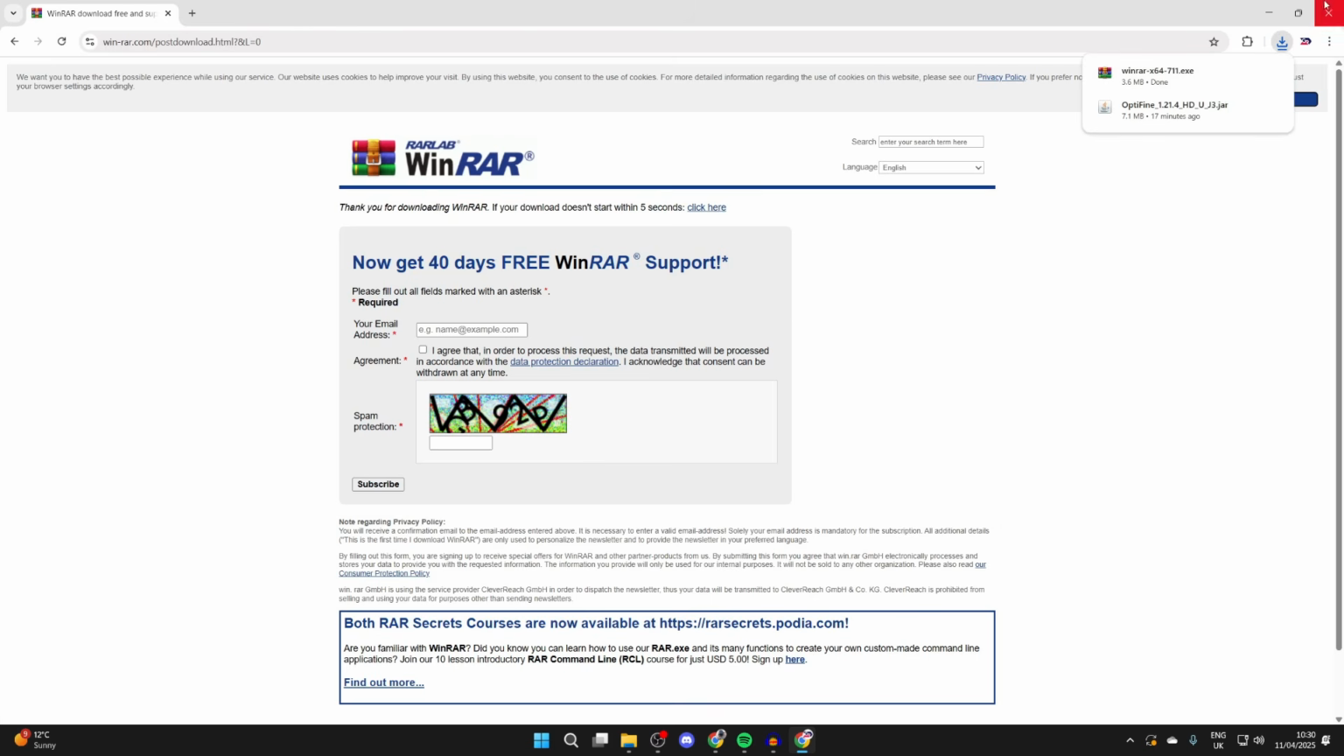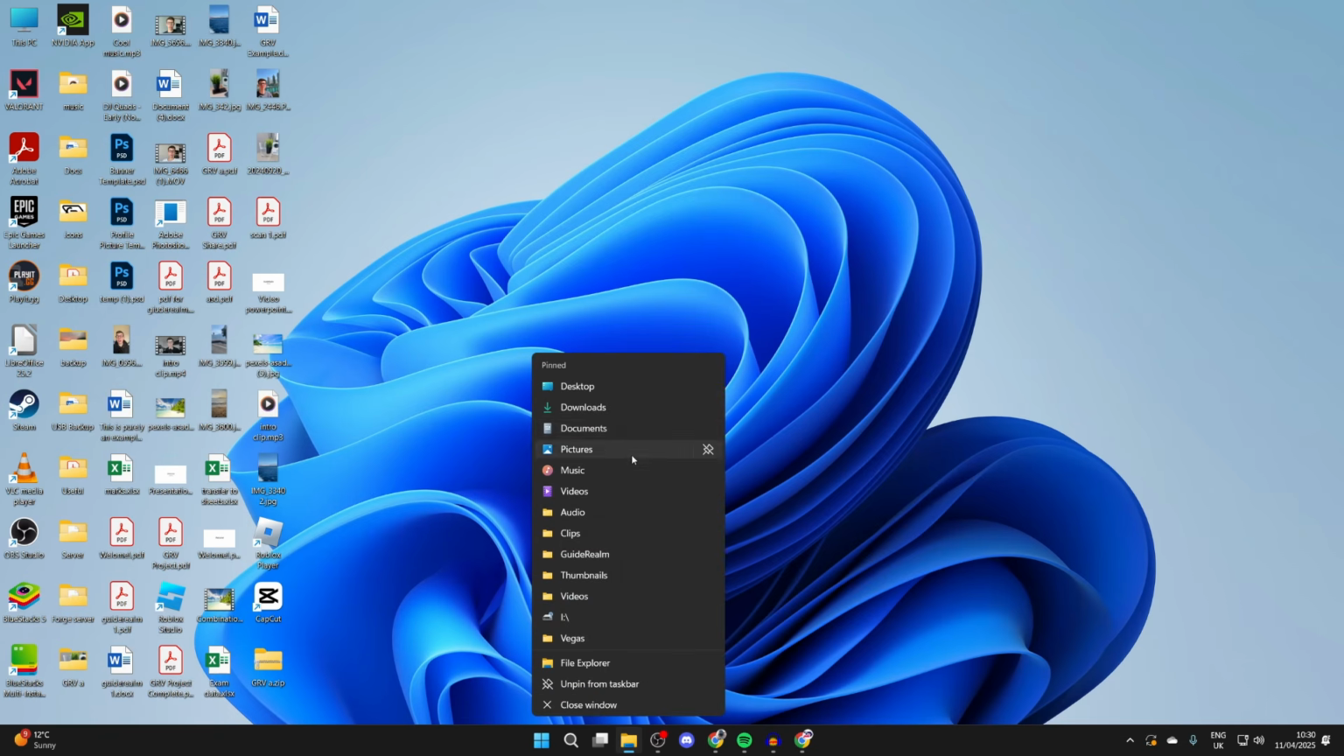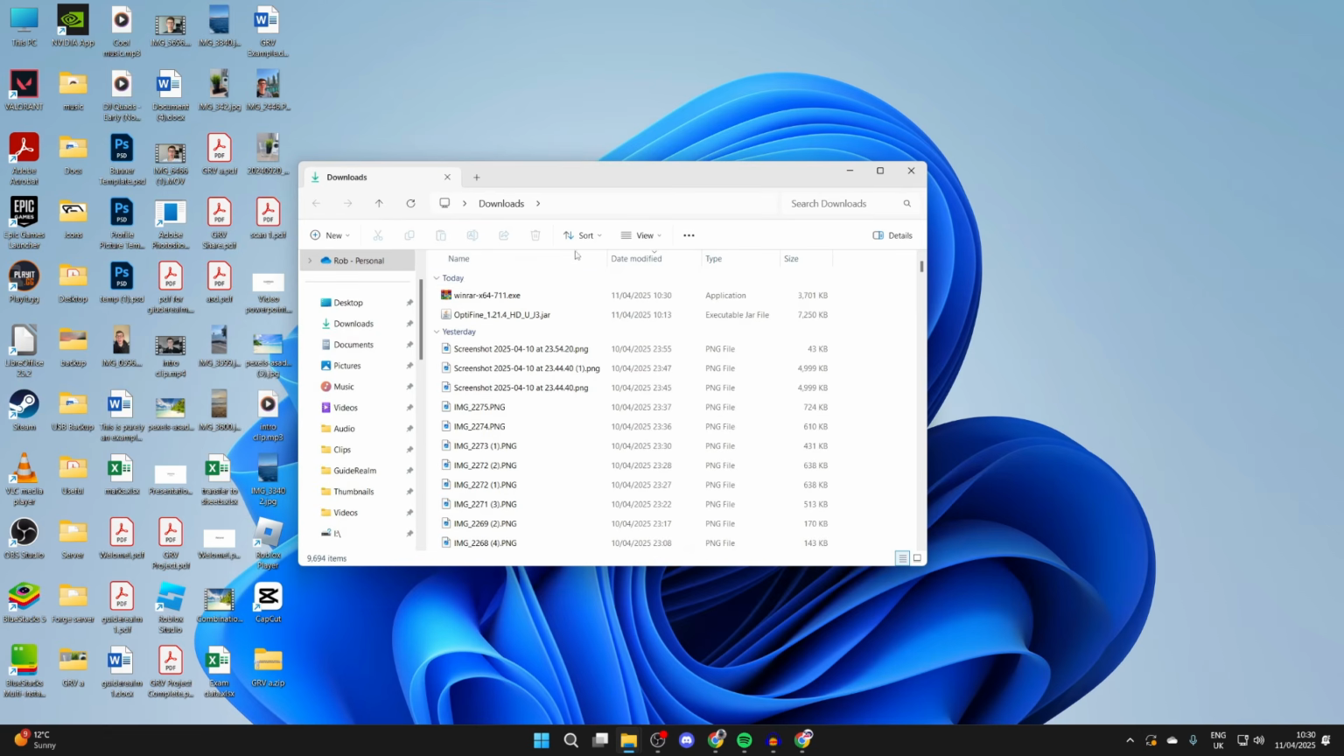Shortly, the download is going to begin, as you can see. After you've downloaded it, we can head to our downloads. Open your file explorer and press it to the left. Find winrar.exe and double click on it.